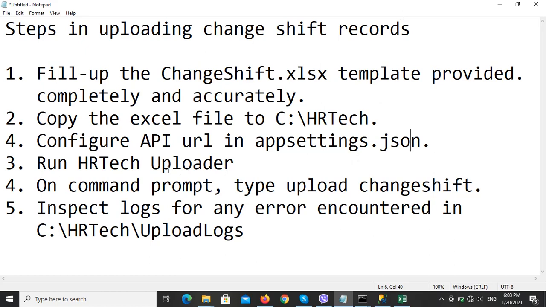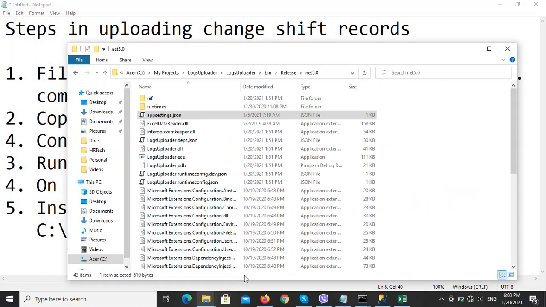Okay, and then you run the HR Tech uploader. Now to run the HR Tech uploader, all you have to do is double click the exe file that was provided. It can of course be on your desktop with a shortcut and with the logo of the uploader. Okay, but in my case it's just in the folder that was installed since I'm in the development environment. So I'll just double click it here.